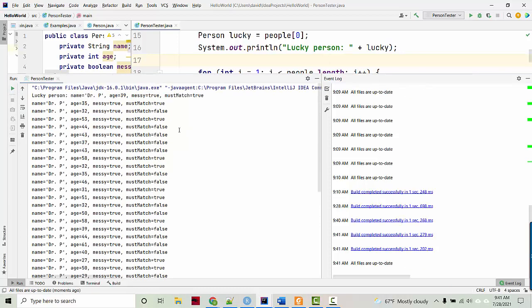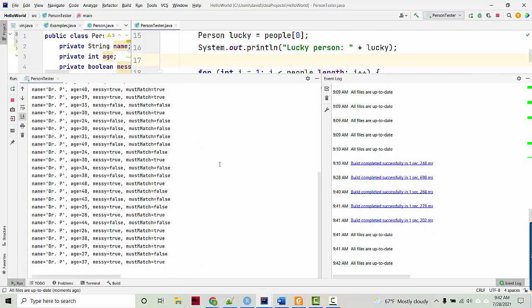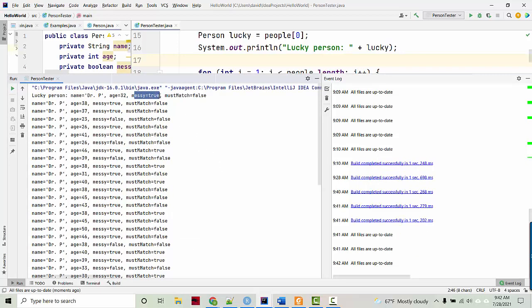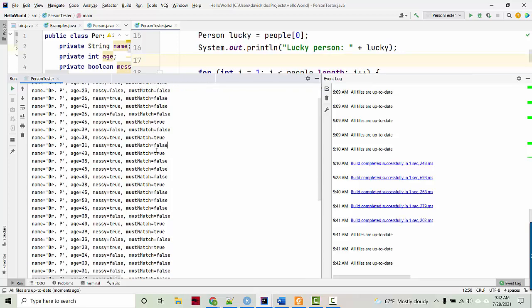Let's do another one. So they're messy, but the other person doesn't have to match. So whenever must match equals false here, it doesn't matter what this one is. If must match equals true, then the messy value here has to match the messy value there. So anyway, I think this is probably working.